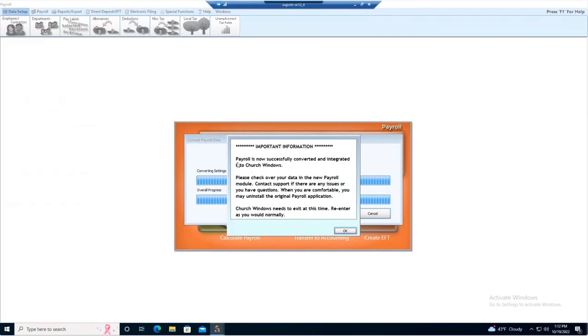So it'll say, now, important information, payroll is now successfully converted and integrated into Church Windows. Please check over your data in the new payroll. Contact support if there are any issues or you have questions. When you're comfortable, you may uninstall the original payroll application. Okay, we're not going to cover that today, but it'll say Church Windows needs to exit at this time, re-enter as you would normally. So we're going to click OK on that.